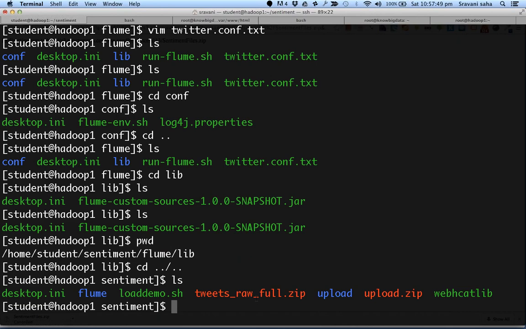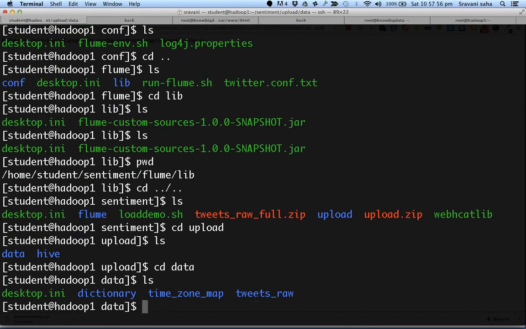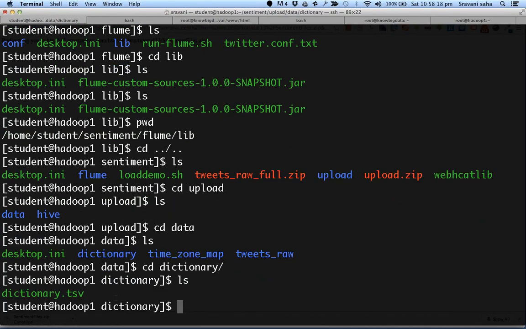Now, it has data. In the data, there are two kinds of data. One is twitter_raw data, which they have downloaded from Twitter for a particular keyword, and then they have a dictionary. The dictionary contains the emotion of each word. So I'll show you that dictionary, for example.